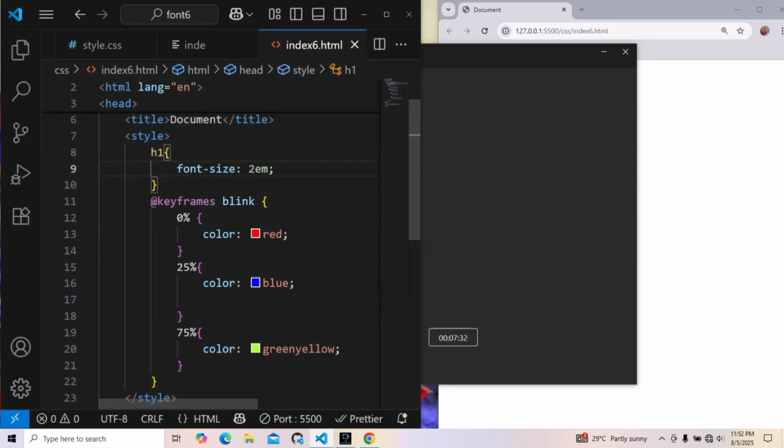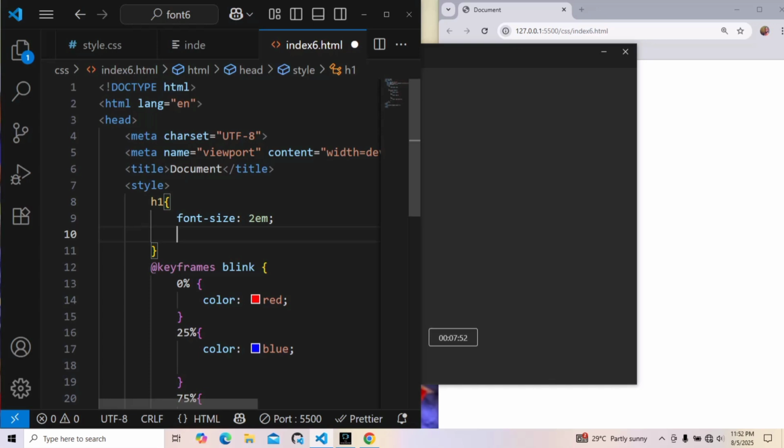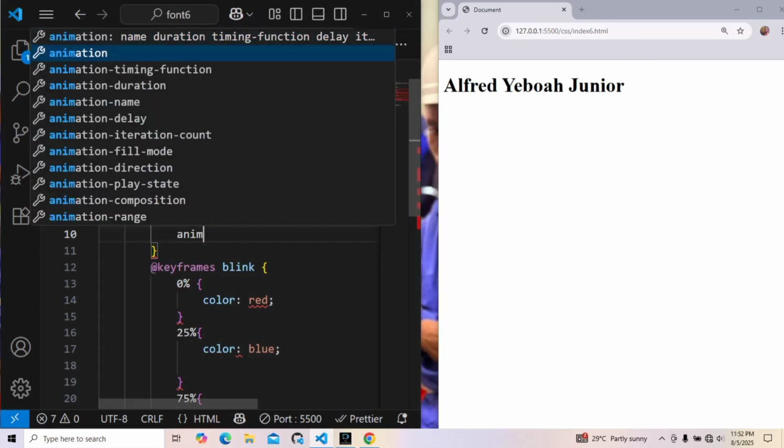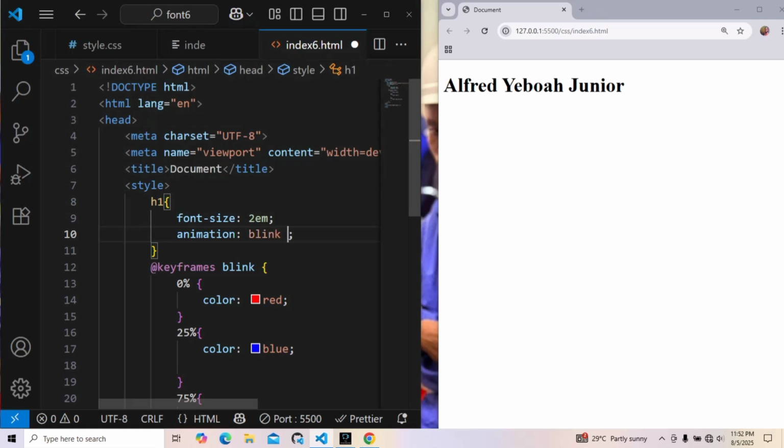So after we have demarcated the colors that we want to appear at various levels, at 0%, at 25%, and at 75%, we go inside our h1 tag. Then, since what we are coming to do is an animation, we are going to set our animation to what? Blink. So we set it to blink.